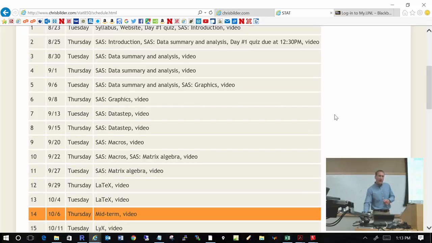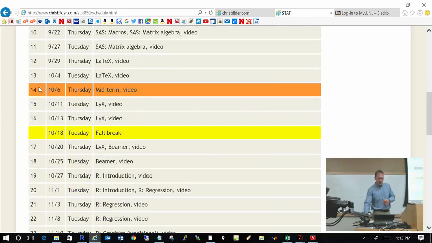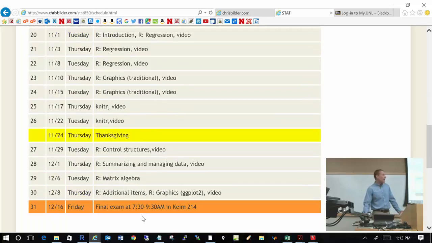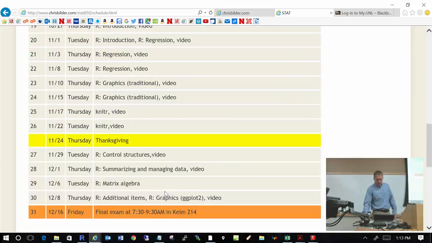The only things that are not tentative are the midterm. The midterm will be this particular day. So if by chance you are planning to not be here, change your plans. This is when the midterm is. You need to be here for the midterm. And of course, we have the final exam as well.